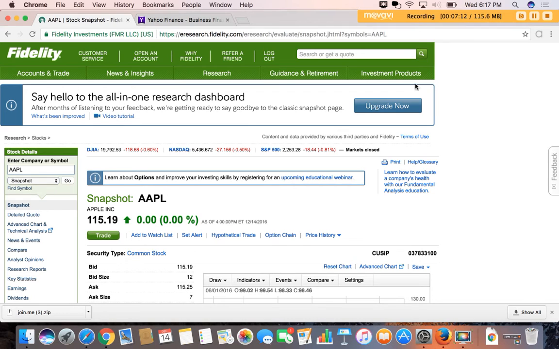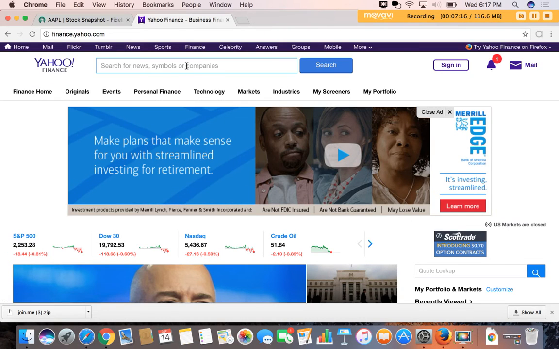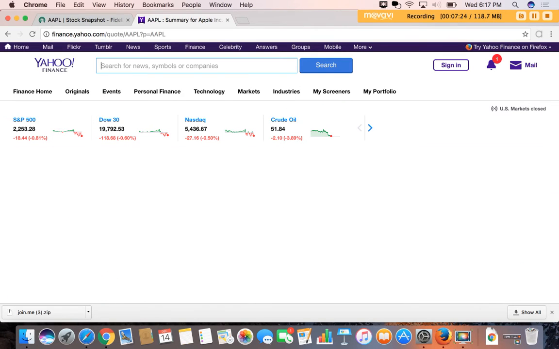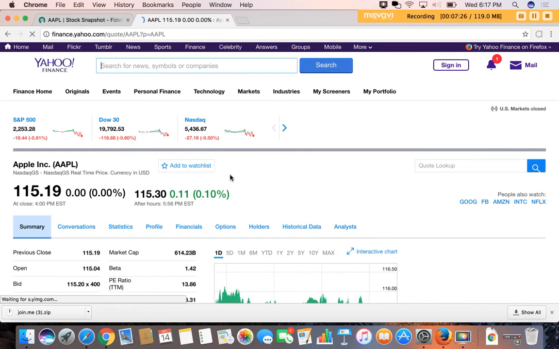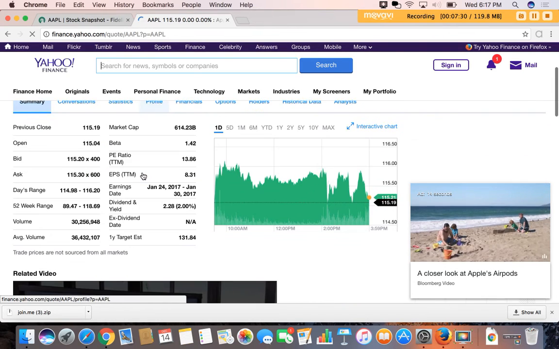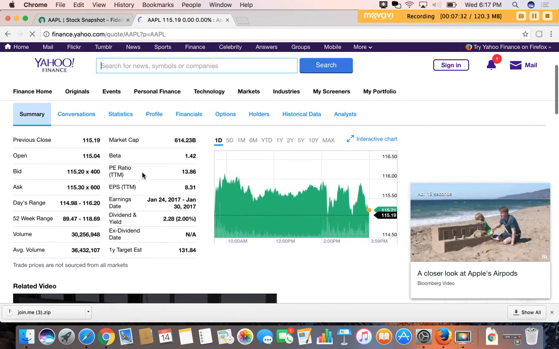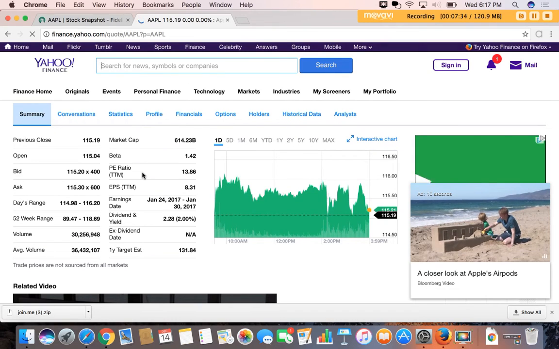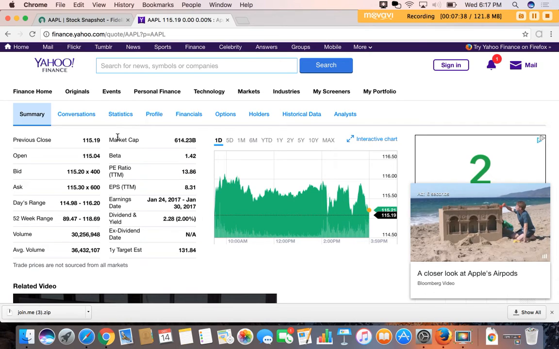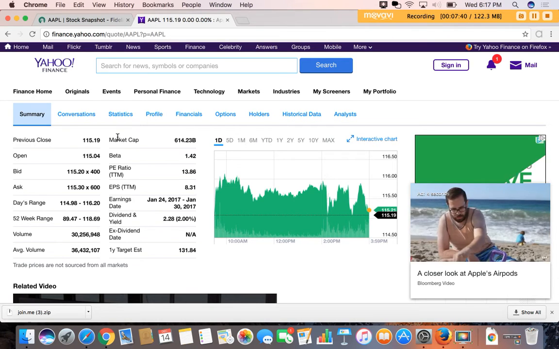The other resource that I want to show you is Yahoo Finance, finance.yahoo.com. You can go over here and type in Apple, so AAPL, and pull it up. And as you'll see, it's a little bit different than Fidelity's. Maybe a little bit more in your face, with the financials right there in front of you, whereas Fidelity might go a little bit more in depth. I don't use Yahoo Finance that much to go super in depth.